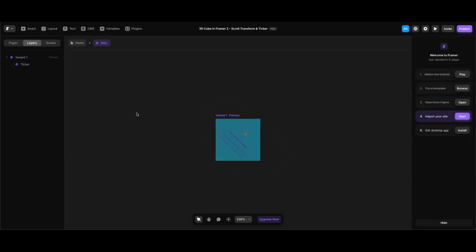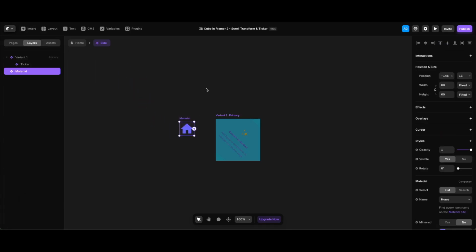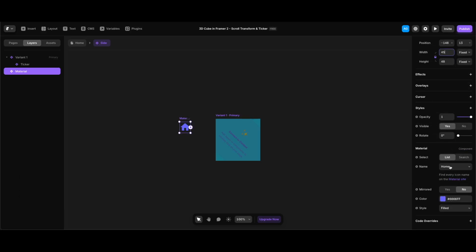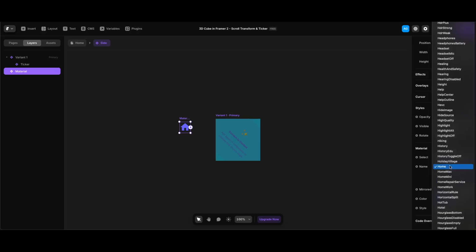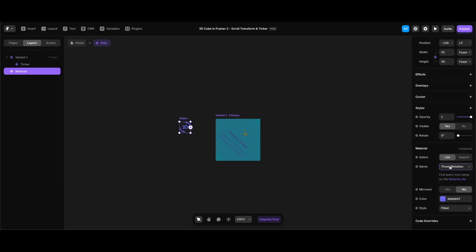Now we need to add an icon to our ticker component. So again, I'm gonna click insert and type material and drag the material component to my canvas, and I'm gonna start changing its properties. So first I'm gonna lock its aspect ratio and make its width 45 pixels, and under material component properties I'm gonna change its name to 3D rotation, since we're gonna rotate and mirror it when necessary while creating other sides of the cube.